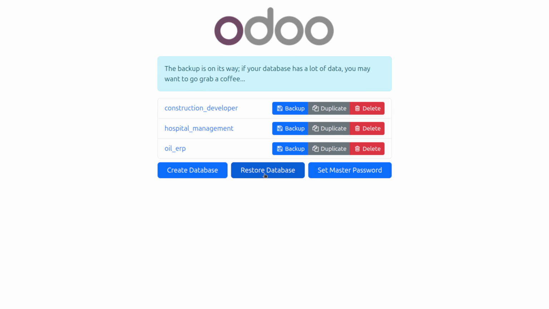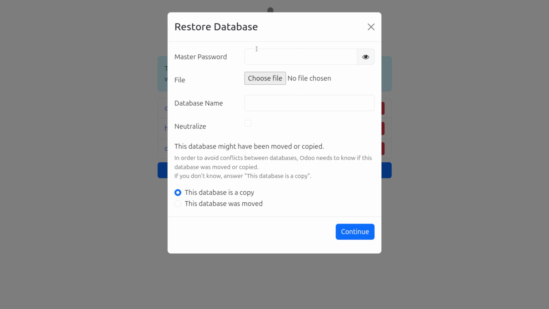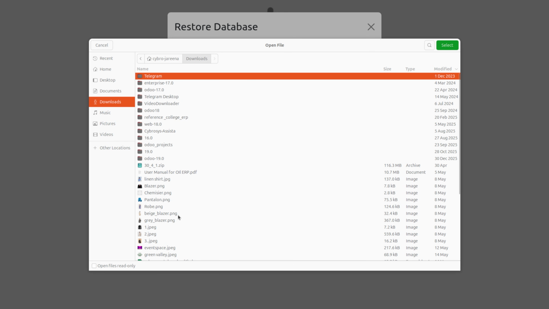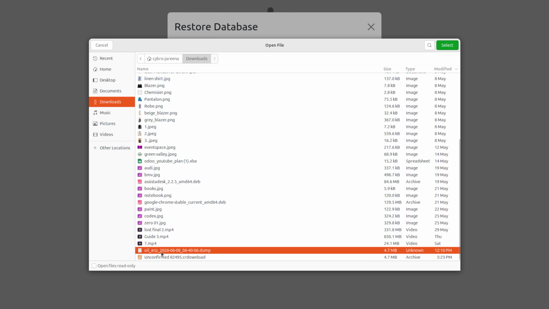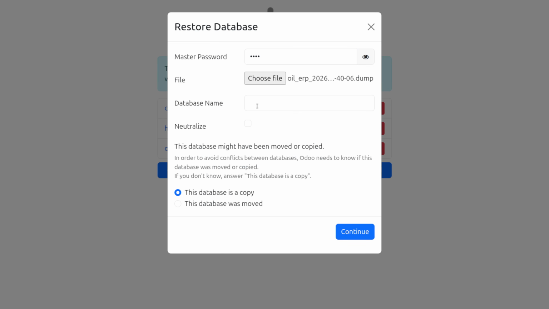Now we just need to restore this. To restore the database, you can move on to restore database and provide the password over here, and you need to choose the database file. As I move on to the downloads, you would be able to find the file which has been downloaded, which is the Odoo ERP, and I'll be using that file. Once it's done, you can provide the name of the database.